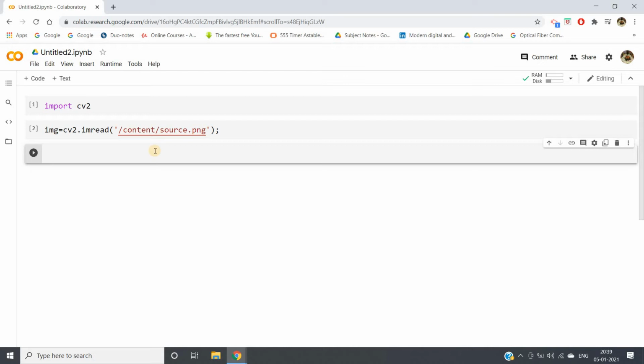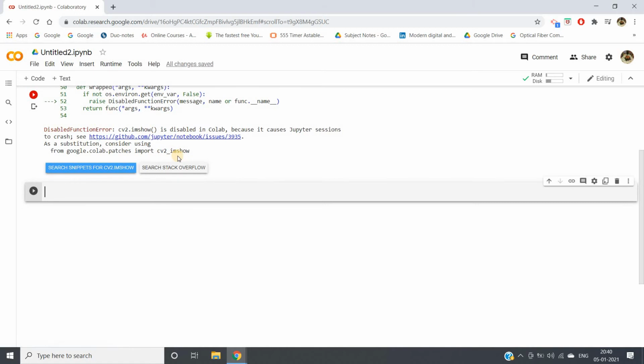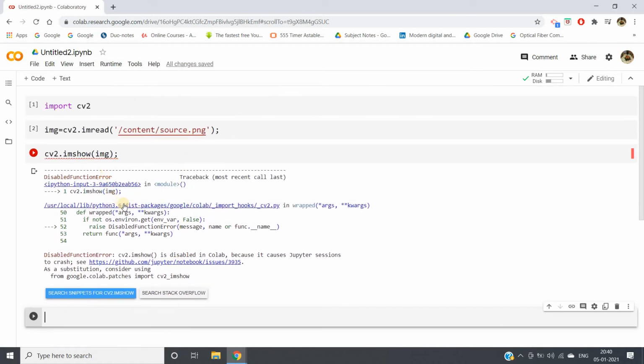After reading, we have to see this image. For that we used imshow in MATLAB, the function to show the image. Obviously I will pass my image, imshow img. As this is again a function of the OpenCV library, I will write cv2 dot imshow img. I am reading the image and showing it. Some error we are getting, let's check.